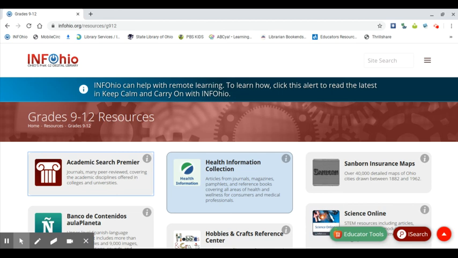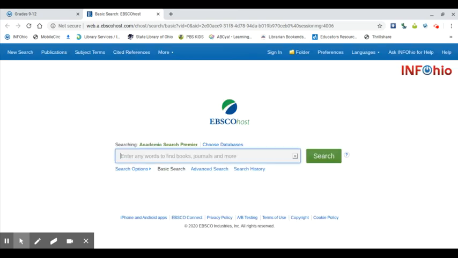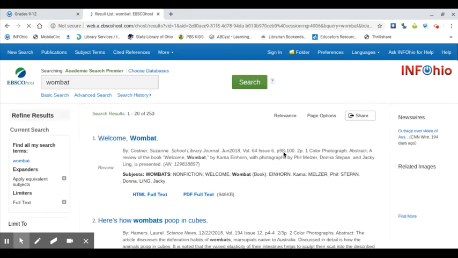Another very helpful tool available under the grades 9 through 12 resources is the Academic Search Premier. It allows me to access journals, peer review items, studies, and other periodicals to find information. And if I do a search for wombat, I can do just a basic search to get me started.